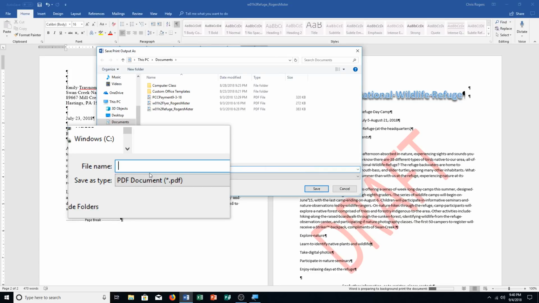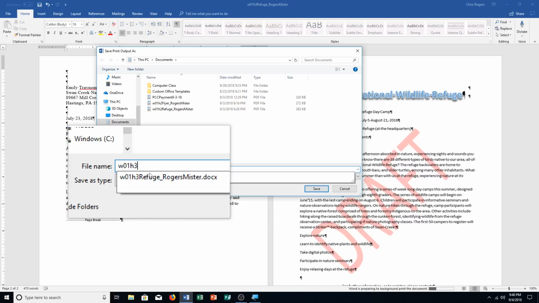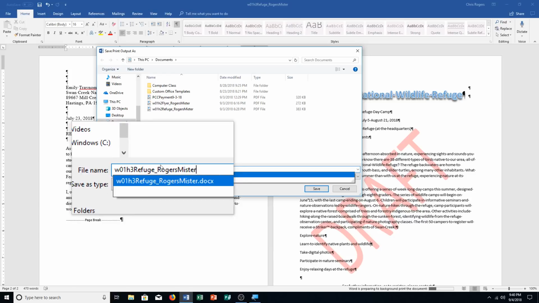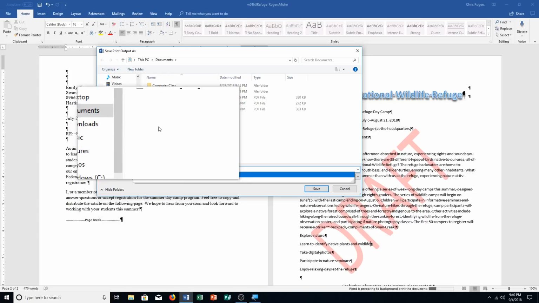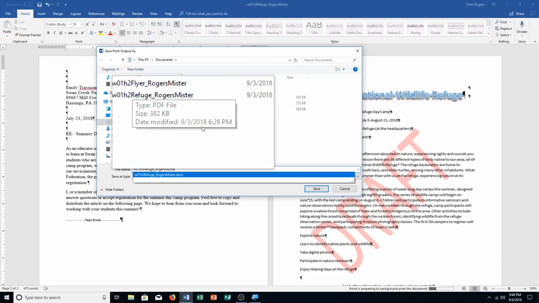So you selected Microsoft Print to PDF. You're now at this step. We're going to type in W1H3 refuge underscore your last name and first name. Now remember, don't click on this down here. You don't want .docx. So it should just look like this. And when you click save, it's going to save a PDF as it has done for the last 2 exercises.